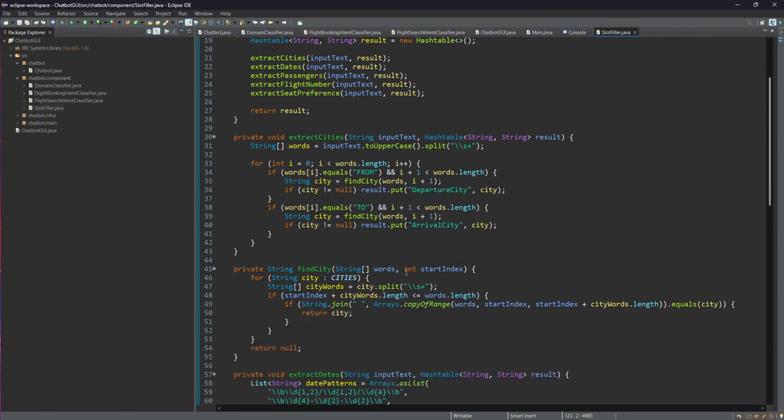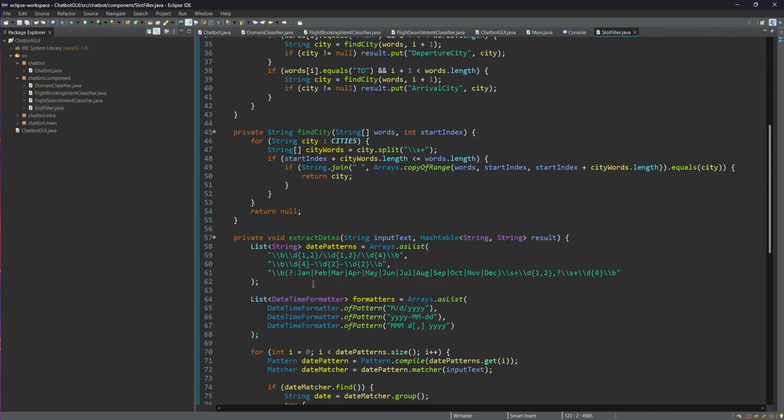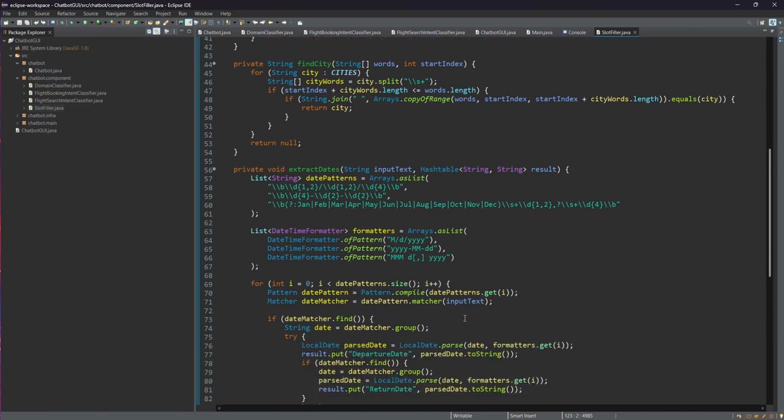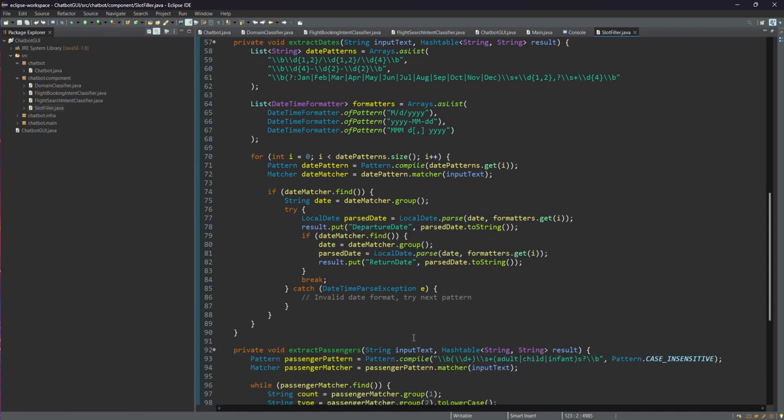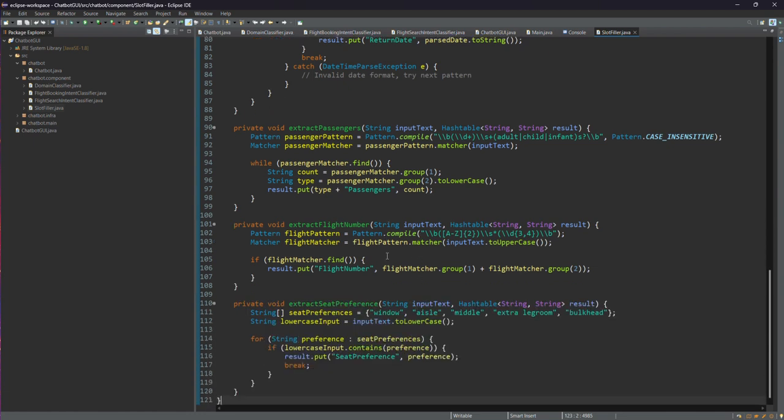So the dates are extracted from multiple formats as well. So in case anyone wants to input a date, it will be extracted in the slot filler. Passenger counts are also accounted for, and the return date and the departure date are accounted for as well. Flight numbers, this was demonstrated in the query that we did earlier. It identifies flight numbers in the input.